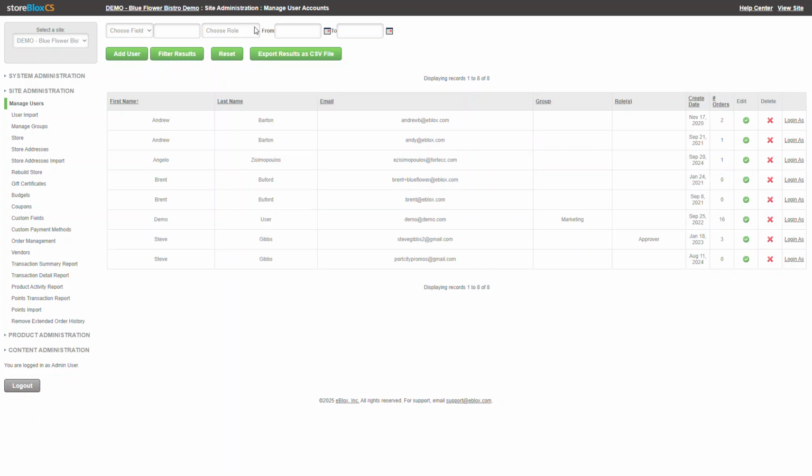I also have the ability to search by role. So if you have a number of admin users for the backend, you can choose what roles you're searching on. And then this date range is based on the creation date. So if I wanted to look at all of the users that have created an account for this year, I could put in January 1st to December 31st for any given year.